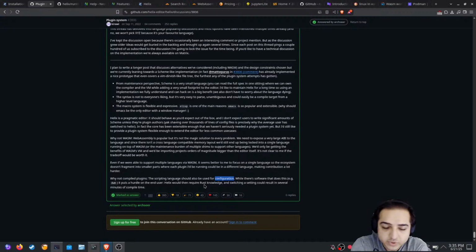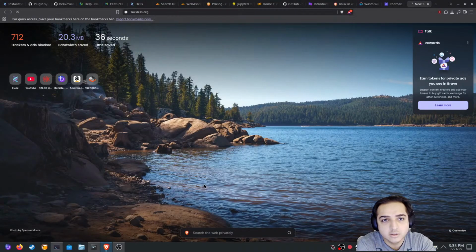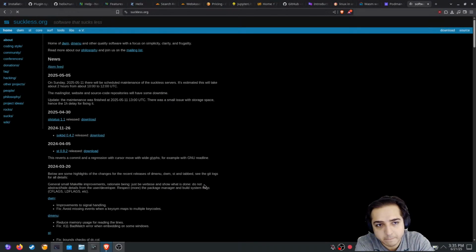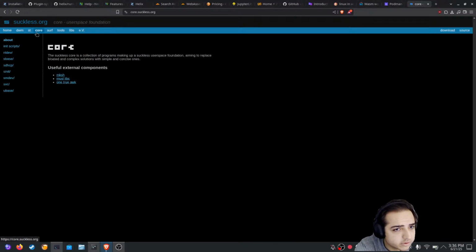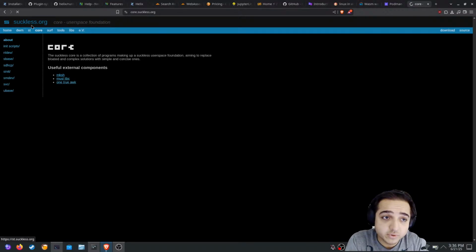DWM. I'm not sure if you have used suckless tooling. There's a bunch of cool projects. DWM is the window manager. ST is the suckless terminal. Surf is a browser. What is Core? I don't think I've used Core. I guess it's a collection of programs making up, I don't know, I've never used it. I've used DWM and I've used ST.